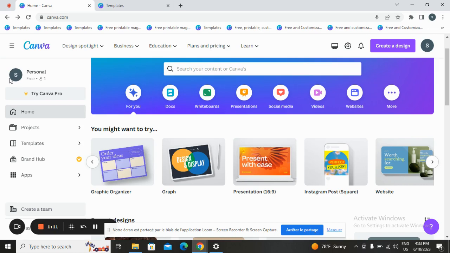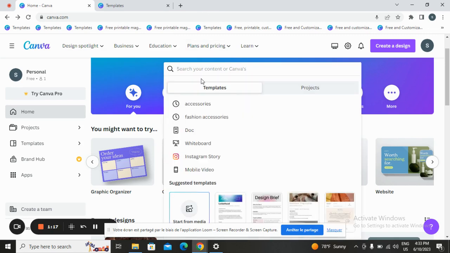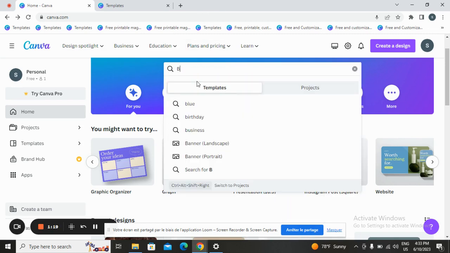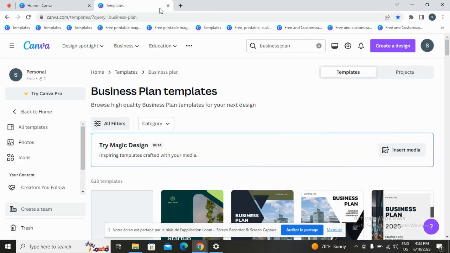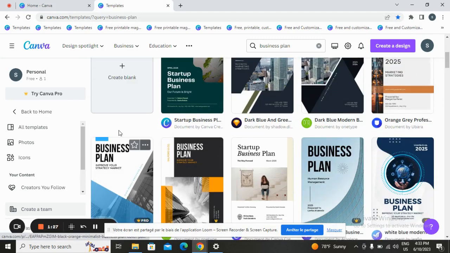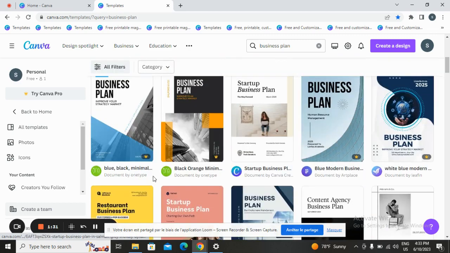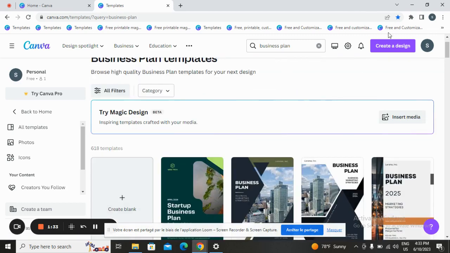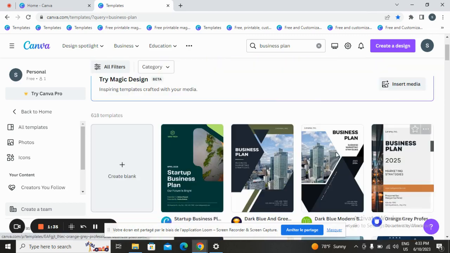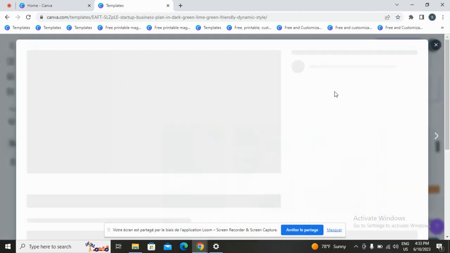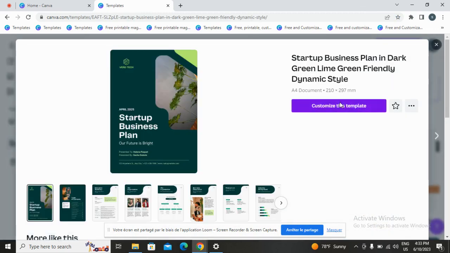So today we will go with a simple way and we will search for business plans. Once you tap here and search for business plan, it will take you to this page. So here, guys, you have business plan templates. Here you can tap on a simple one and let's start customizing. For example, let's go with this one and click on customize this template.